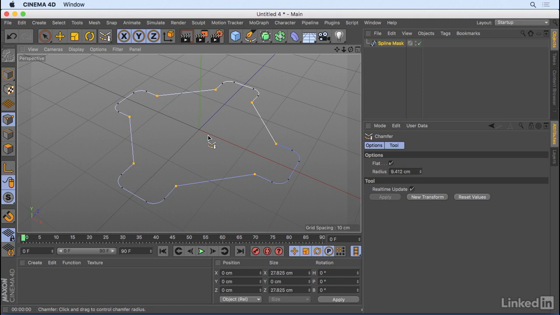So as you can see, we can quickly build complex shapes using the spline mask object. And we've learned another method of manipulating splines with the chamfer tool.